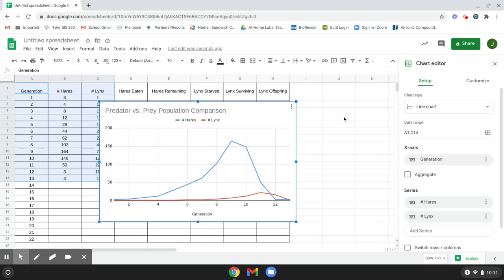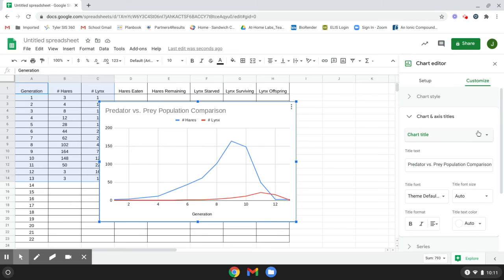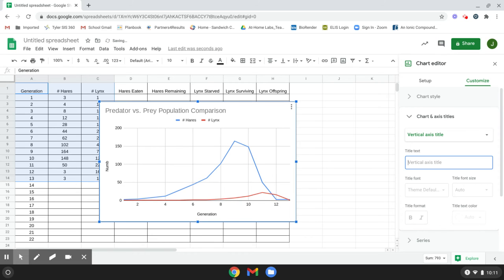All right, now to get our vertical axis title, we're going to go to customize under the chart editor, and we're going to go to chart and axis titles. Click on that. Now, we've already changed our chart title, so we're going to change this from chart title to vertical axis title. We want the vertical Y axis. Okay, and we're just going to put something like population number, or population, whatever. Okay. And then generation is already done down there, so we're good.